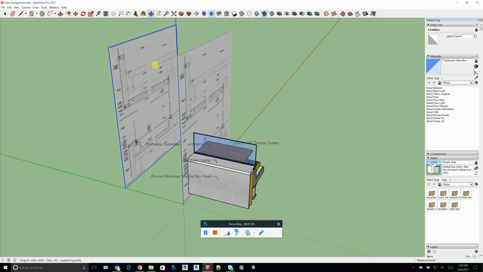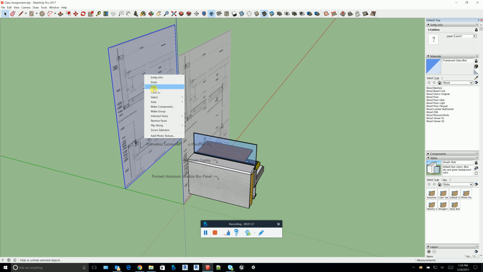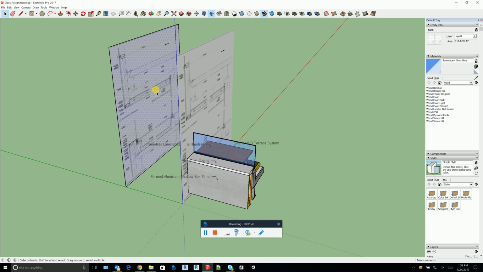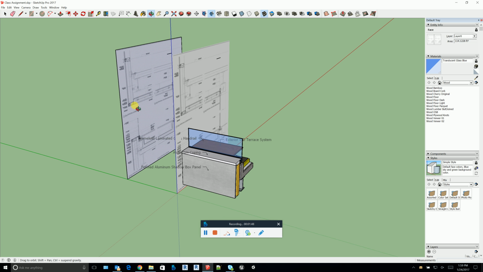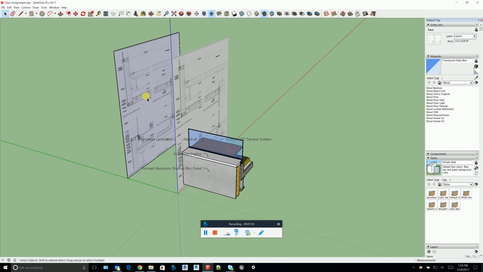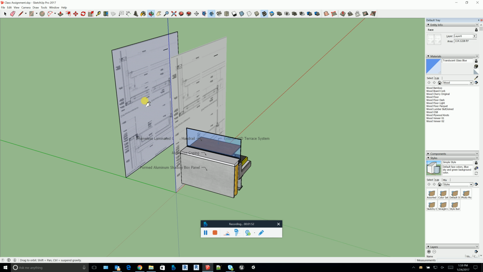And then nothing's going to look like it's going to happen. You're going to right click on it again and hit explode. And if you right click on it again and explode is grayed out, that means it's completely exploded. Plus you can see that the image itself is selected. You can kind of see that poche effect where it's selected. So now our image is exploded and we can use it as a texture.